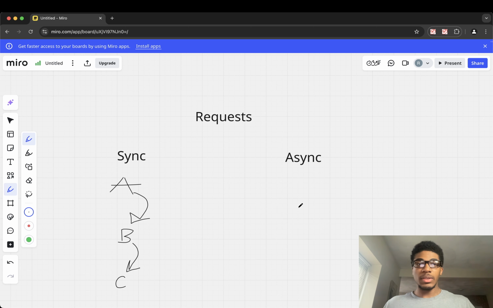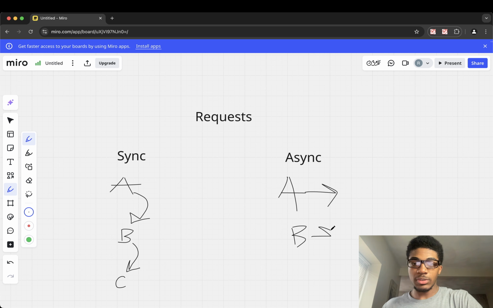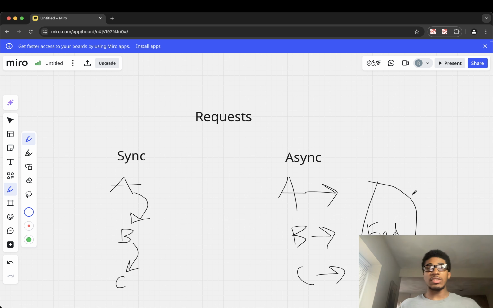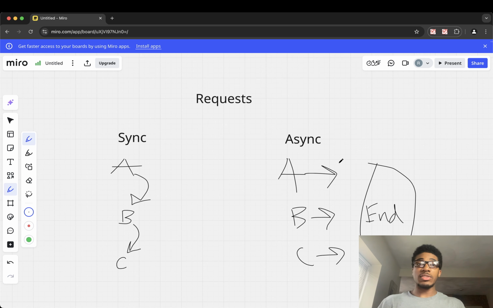the data. With async, what we can do is instead, we can have A just start, B just start, and then C just start, and then we collect all these results at the end with all our data. So essentially, synchronous goes in line, A, B, C. Async just starts A, just starts B, just starts C. Now, this difference can be massive.